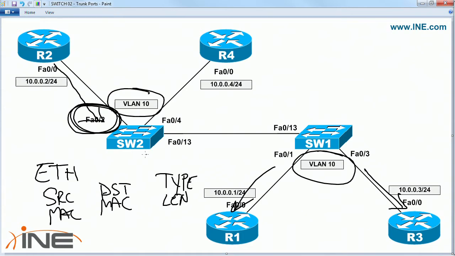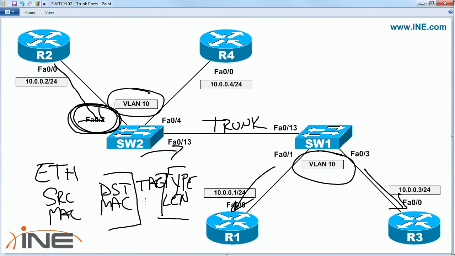When switch 2 moves this frame to the outgoing interface, to the trunk link, it's going to add the tag value between these two fields, between the MAC addresses and the type length. And this tag value is basically going to tell the other switch what VLAN number it's supposed to be in. So this VLAN number is significant between the switches. If VLAN 10 on this side, we want the CAM table to basically be the same one that's over here, we need to make sure that they agree on this number.